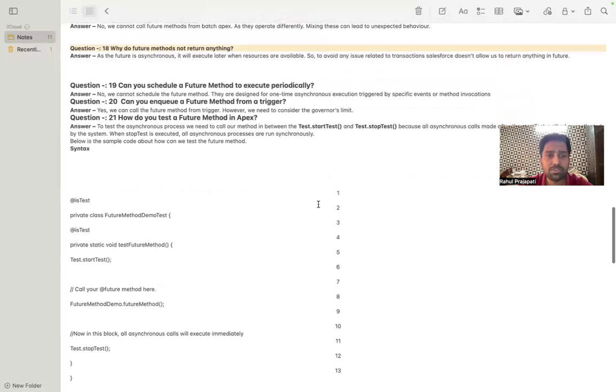Can you schedule a future method to execute predictably? Meaning, can you just run it after 2 hours or every day, something like this? The answer is no, we cannot schedule future methods. They are designed for one-time asynchronous execution triggered by a specific event or invocation, right?